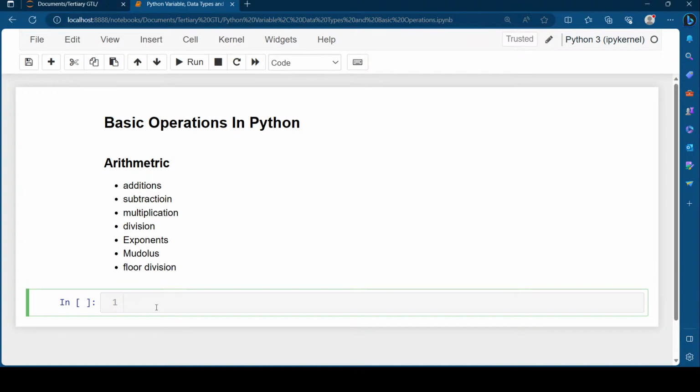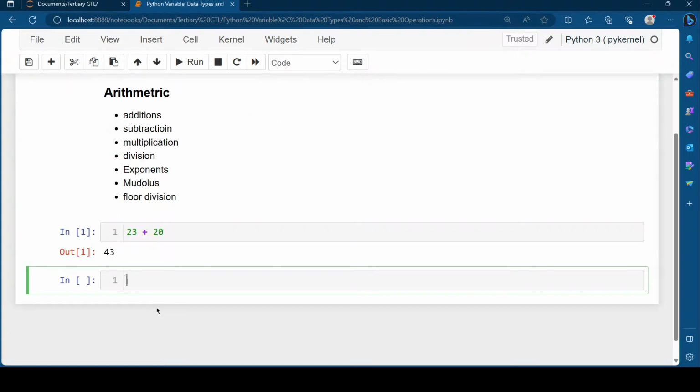We are looking at more data for it, right? Okay, so let's do our first one. We have two numbers. We perform additions with the plus sign. So if I have two numbers that I want to add, I just bring 22 plus 20. If I run Shift Enter, the output is there.